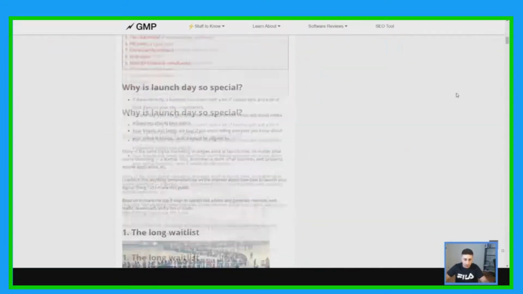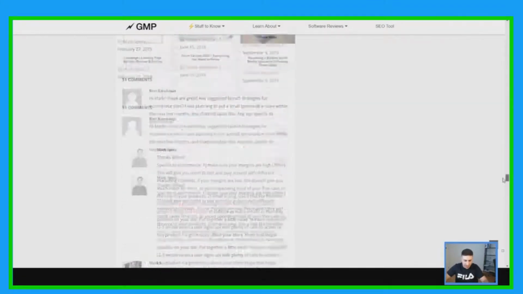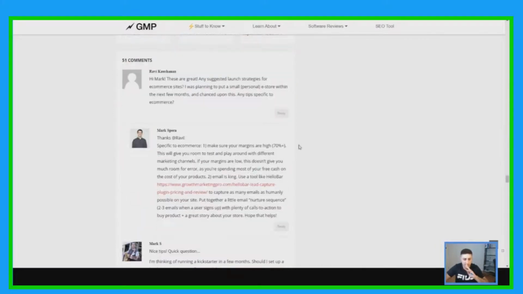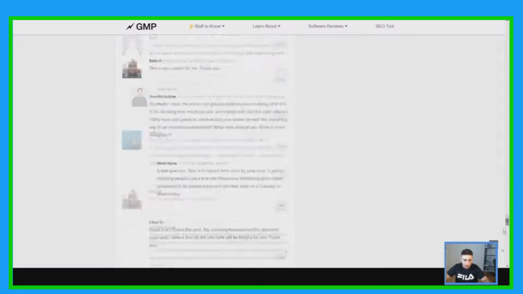I've clicked onto the blog and you want to scroll all the way towards the bottom. And as you guys see here, they do have a comment section. Not all blogs will have a comment section. If they don't have a comment section, just skip it, go to another blog. So now this one has a comment section. So what you guys want to be doing here is scroll to the bottom.